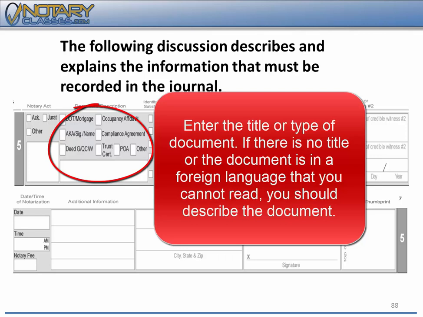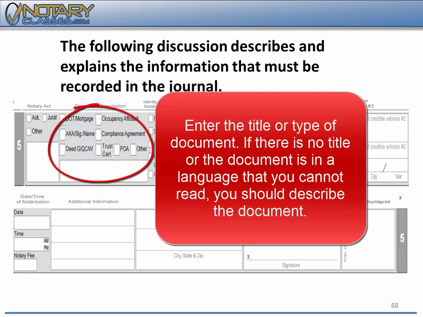The title or description of the document, especially if the document is in a language that you cannot read, would be entered in the section noted for that purpose. For example, the signatures on grant deeds are typically acknowledged. The journal entry for a grant deed will describe the character of the instrument as a grant deed, and the type of notarial act performed as an acknowledgement.